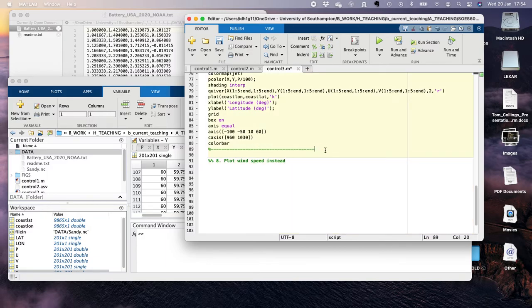Now with wind speed, we don't have the wind speed, we just have U and V. So we need to convert that into a wind speed. So the first thing we need to do is calculate the wind speed. Now when you have two vectors, one going eastwards, one going up, you can use Pythagoras' rule. So we can say the speed is the square root of u squared plus v squared. You use this dot to avoid MATLAB matrices.